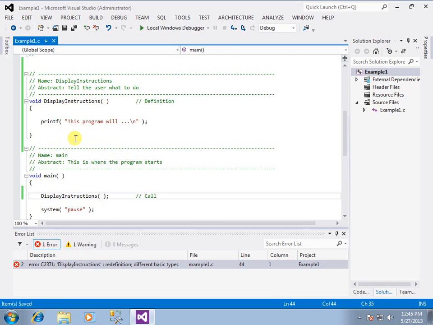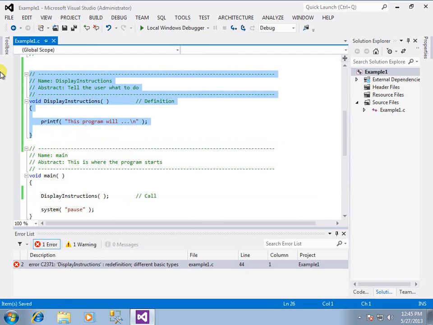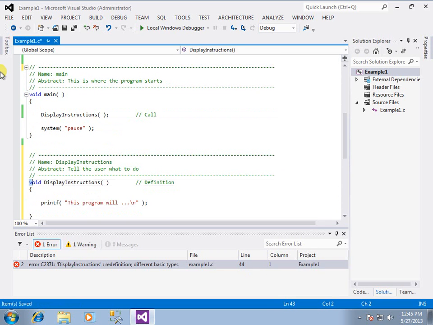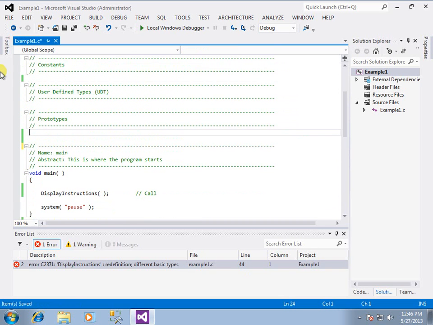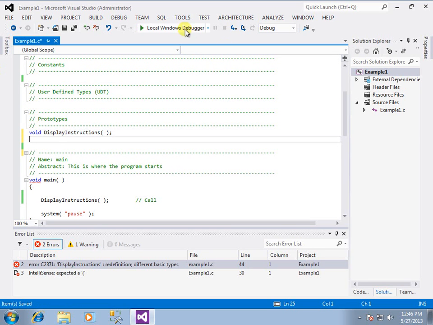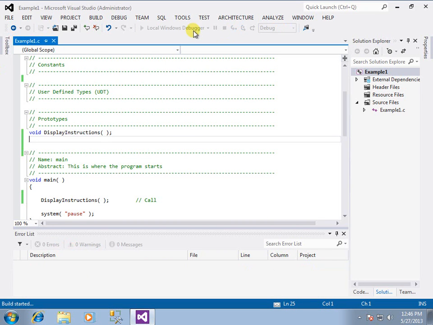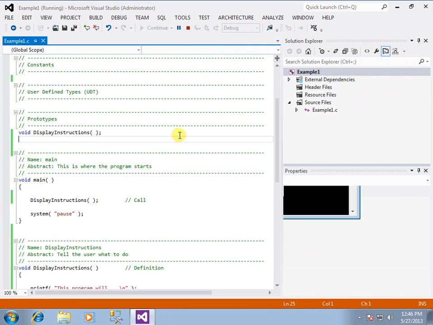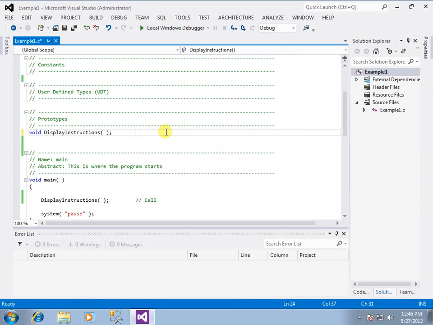But the problem with that is the procedures are then not in the order that they are called, which makes the code harder to read. So what we want to do is put the definition in the order it's called, right after main. And then we come up here, copy that first line, paste it in the prototype section, and throw a semicolon on the end. Now we have correctly declared it after we define it and call it, and it works as we want it to. So this is the declaration.